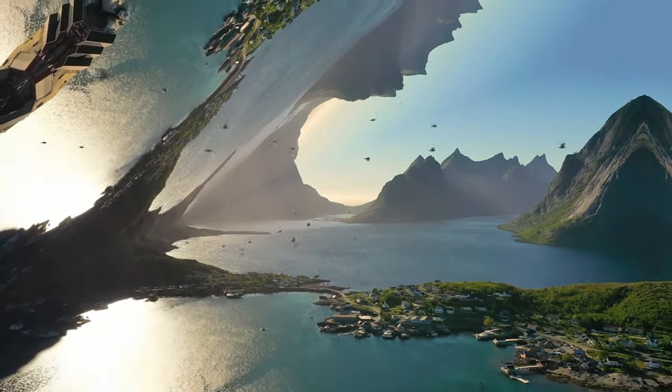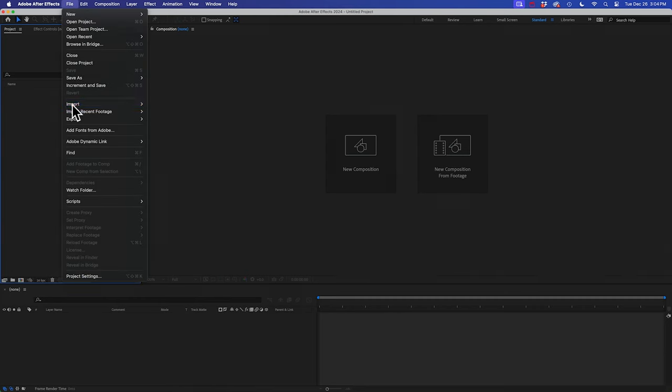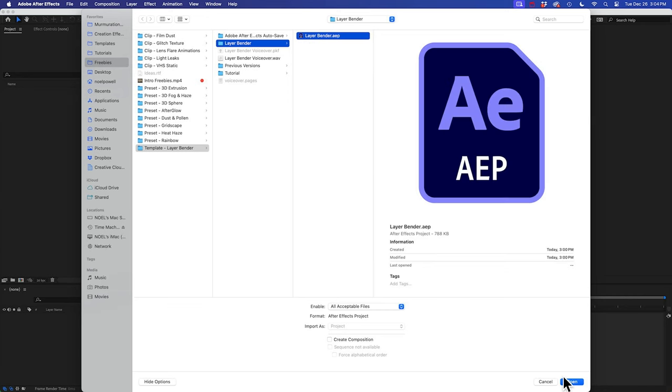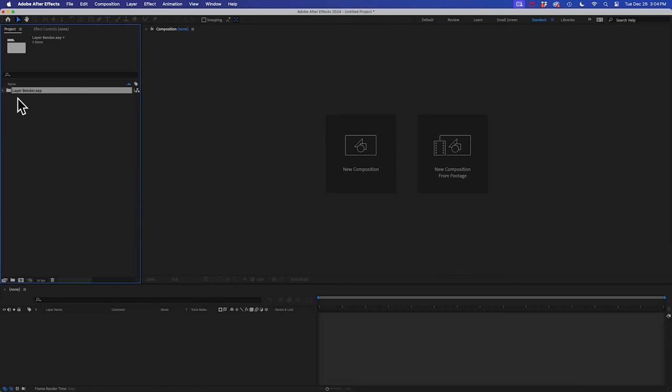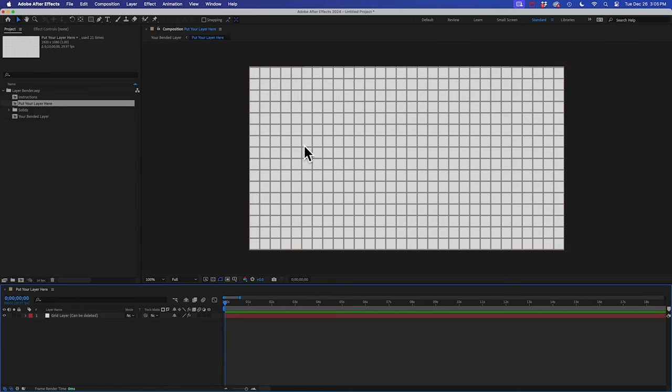All right, let's talk about Layer Bender. This is a template, so the way that you'll use it, you'll probably want to import it into your existing project. So just go to File, Import, File and choose layerbender.aep, and it'll appear in a folder here. This comp has your bended layer, and this comp is the precomp. So you put your footage or text or whatever you want into here. This comp is HD, so 1920 by 1080 pixels.